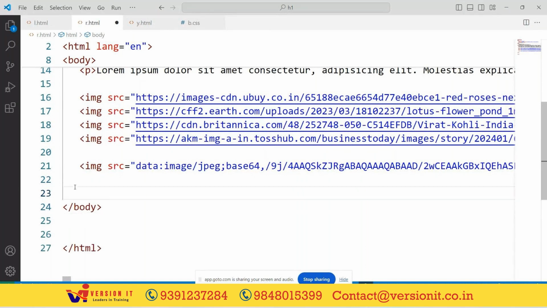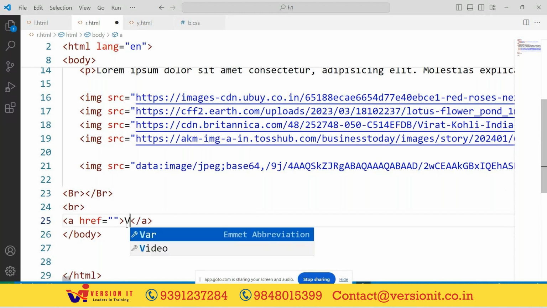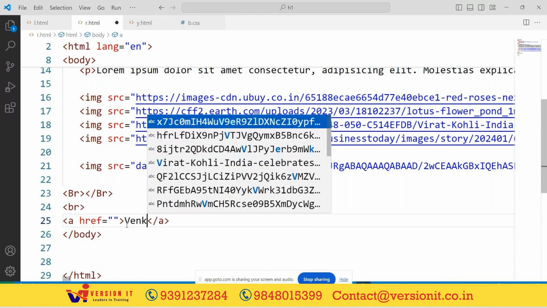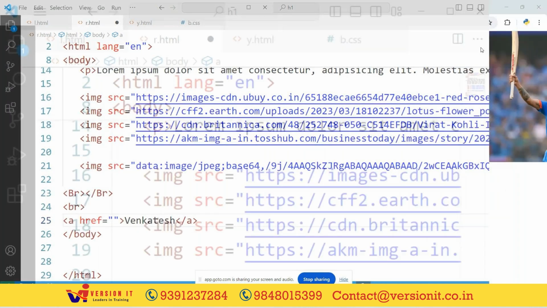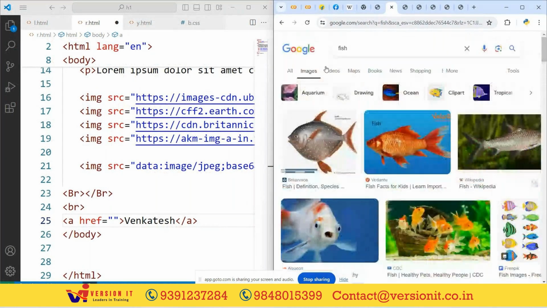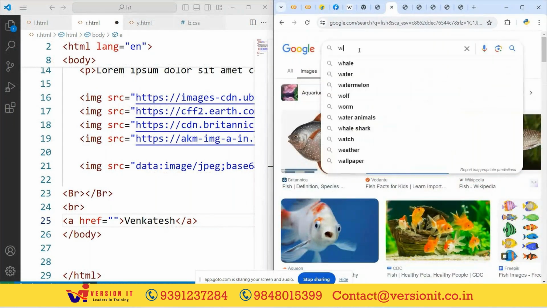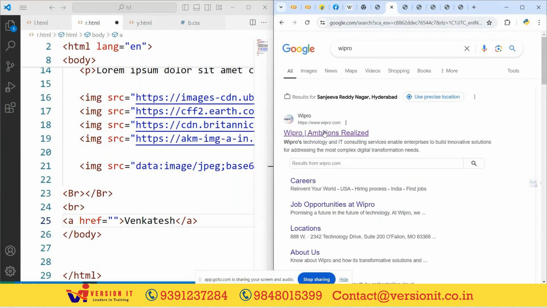So for that we'll use the anchor tag, and the text I am writing is Venkatesh. So Venkatesh is one kind of text. Next I will provide the link here. So observe it carefully. One link I will take. This link I will take.